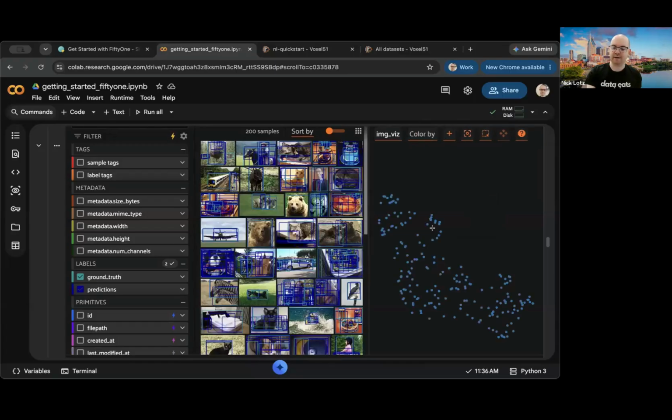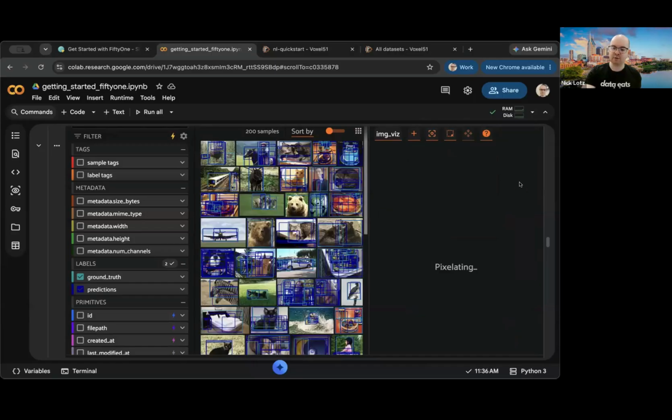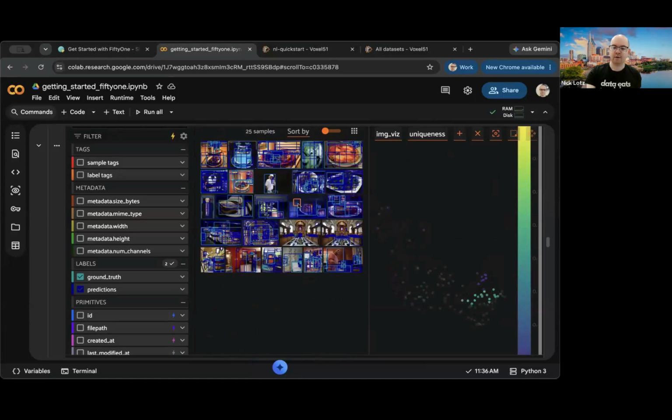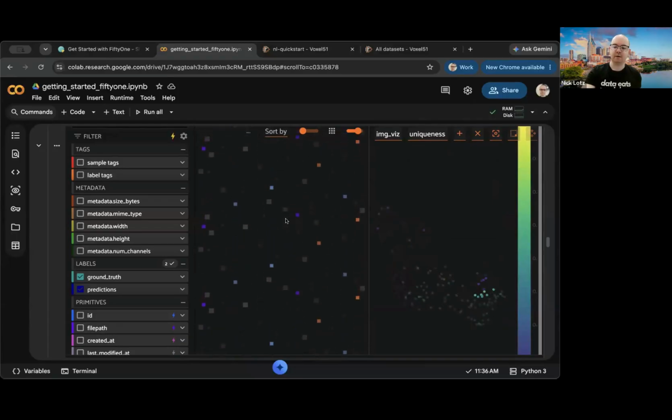For example, I can color by uniqueness, look at my least and most unique samples, and lasso an area of it. When I lasso an area, this wants to reset. I'll show something else in a second. I think this is the notebook being a little bit janky. It'll filter that area. Let me show you what I think is a better example.